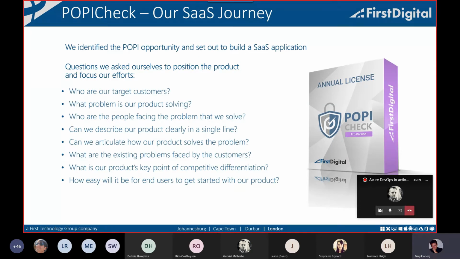So, as Gabriel mentioned, we had developed PoppyCheck a while back as a SharePoint-based application, but we identified that it was too niche, and the aperture on the market was pretty small. So, in refocusing our attention on the SaaS opportunity, we asked ourselves a bunch of questions.